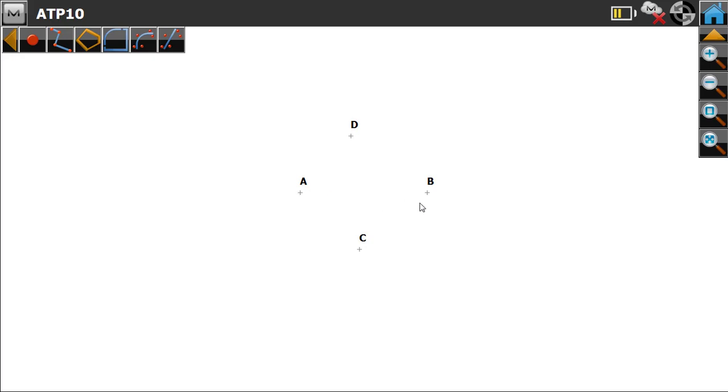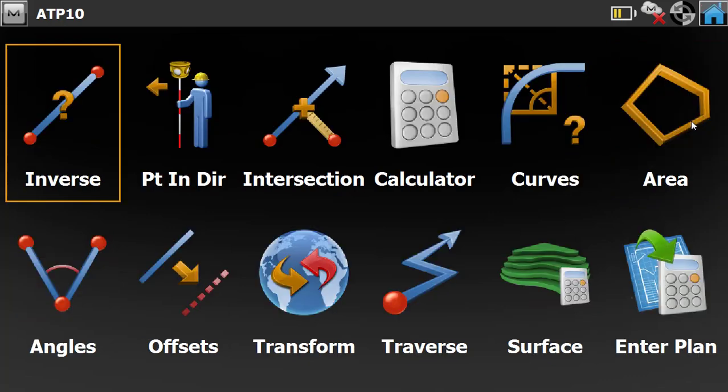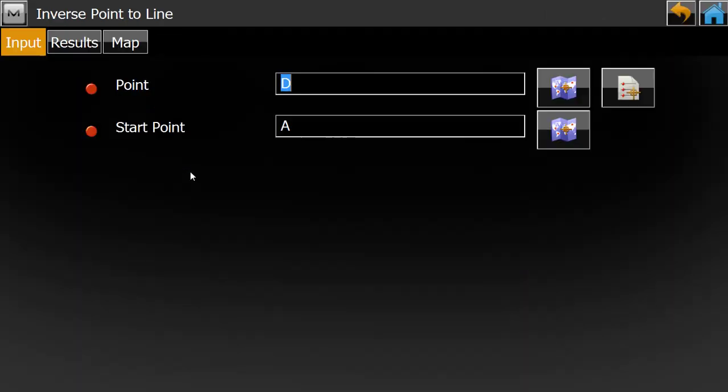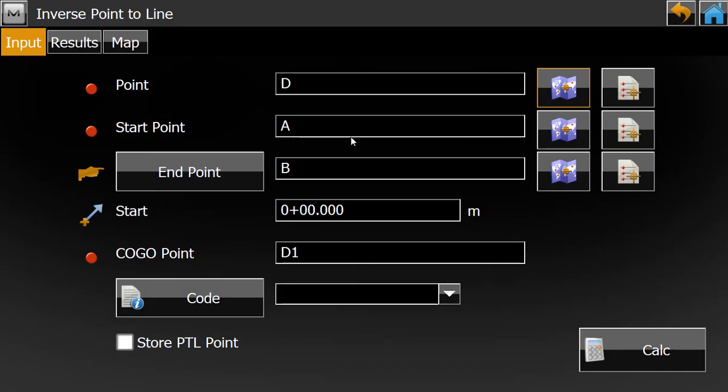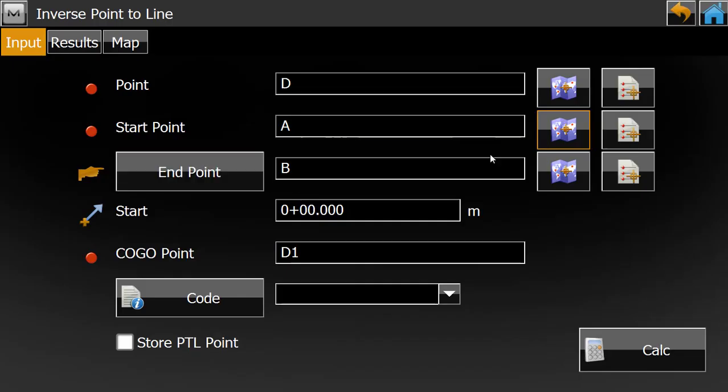If you want to create the cutting point of this D offset on the line AB, for that go to home and click on calculate, click on inverse and click on point to line. Here in the point we need to select this D point. After that we need to select the start point and end point. The start point is our A point and the end point is this B point.